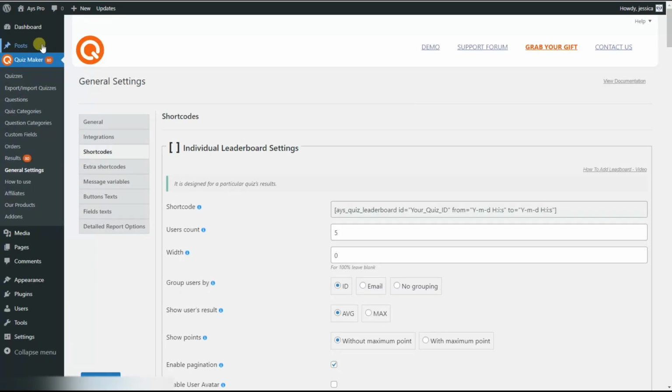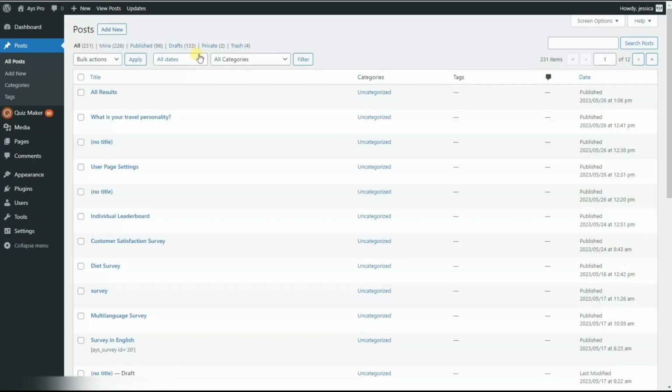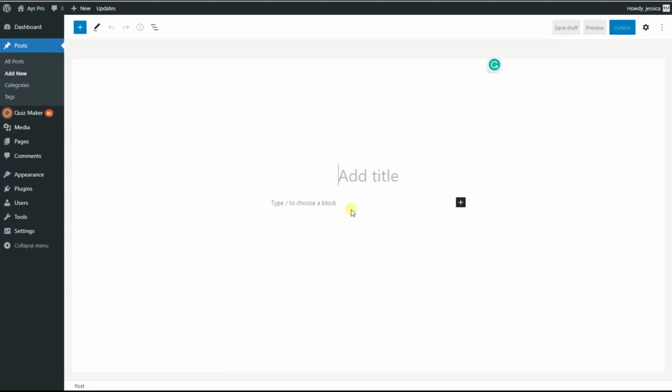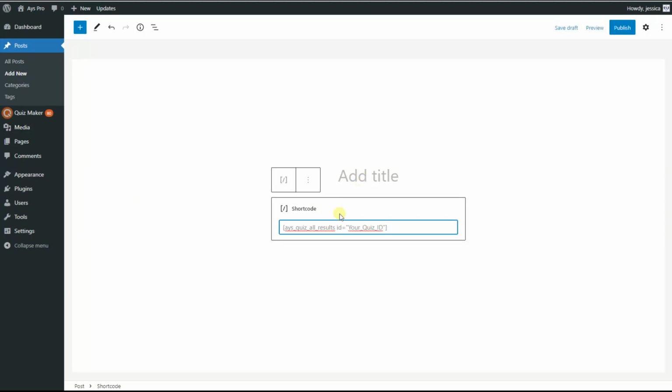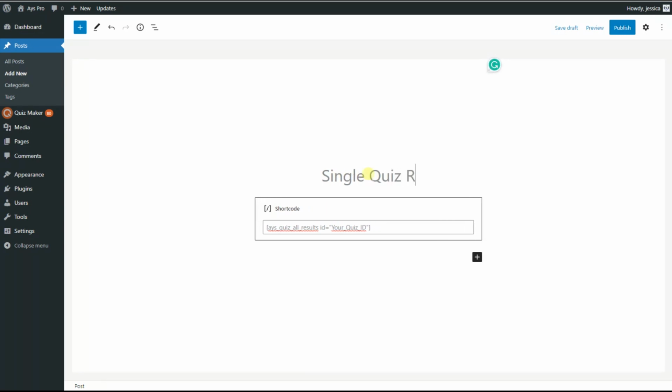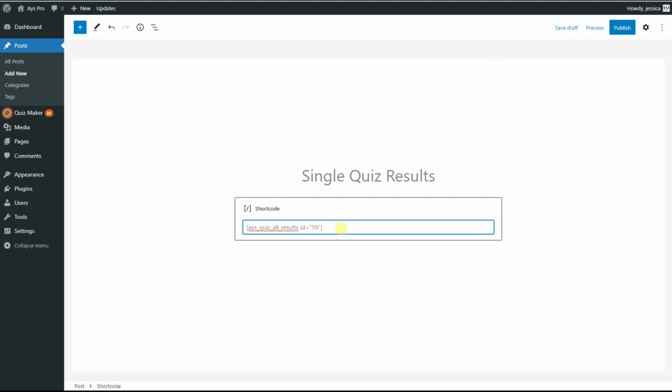Then go to the post page and add a new post. Then paste the shortcode here and add a title for the post. Let it be single quiz results. Then, as we mentioned, we need to change your quiz ID with the corresponding quiz ID. Let it be 56. And we publish the post.